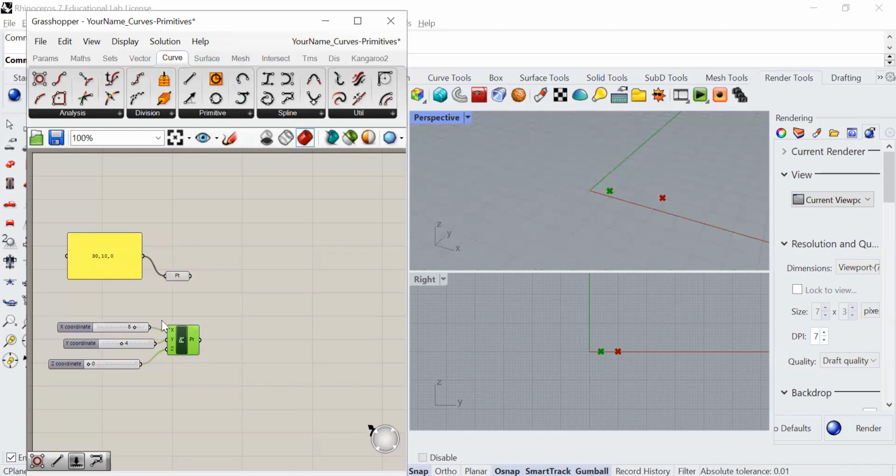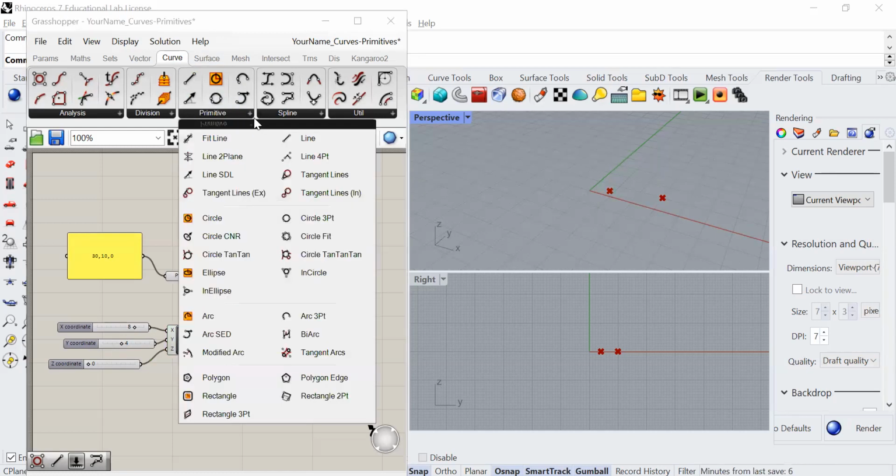We use 2 methods for creating these points, one with a panel where you input the X, Y, and Z, and one with a series of sliders. Now what we're going to do is construct a line between those 2 points. So you'll find the line tool on this primitive panel. I'm going to expand it, and I'm going to click on line.